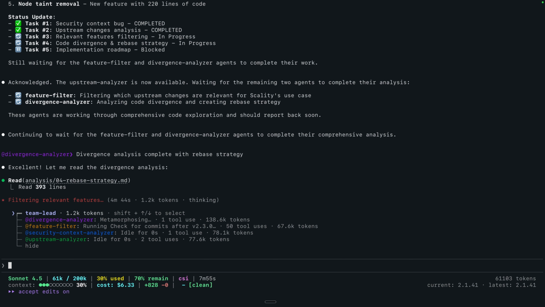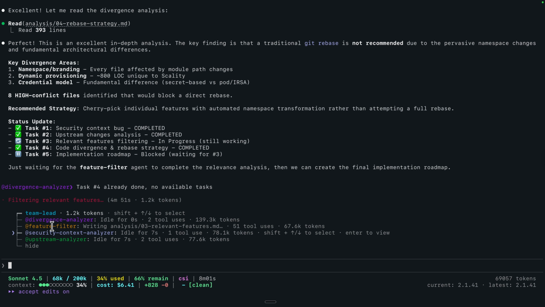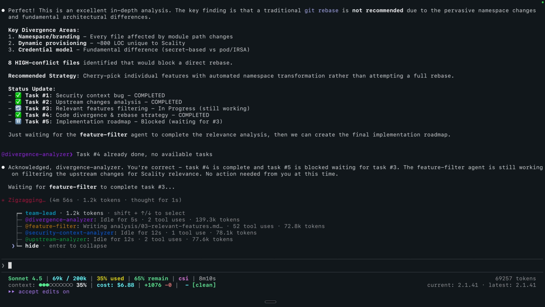So let's see what's going on with our agents. So they're still working on it. There are 2 idle and 2 left. So by the way, if you have to go across this, you have to still press shift and go up and down.